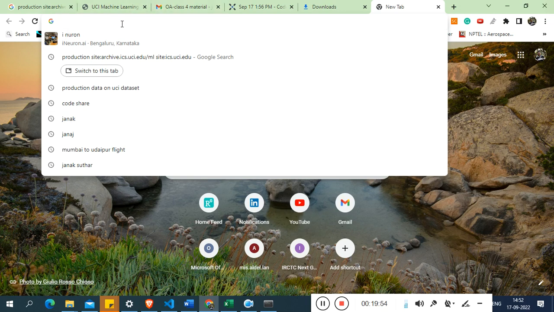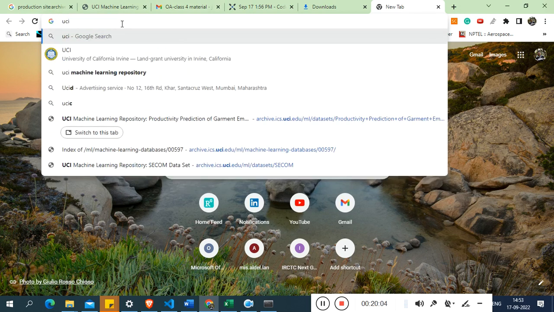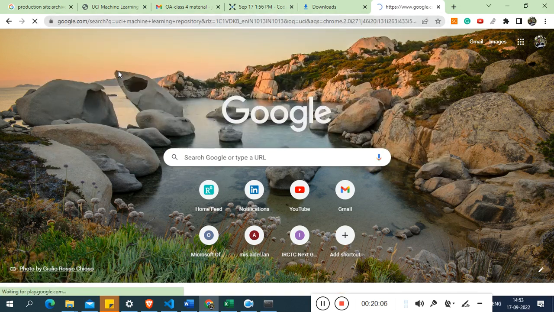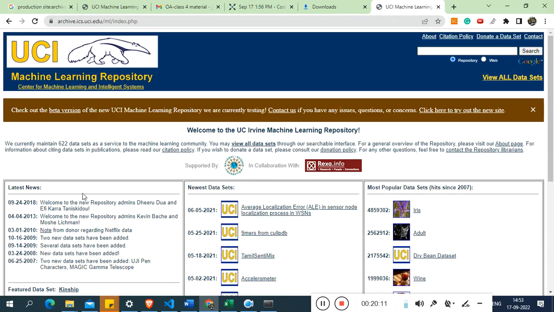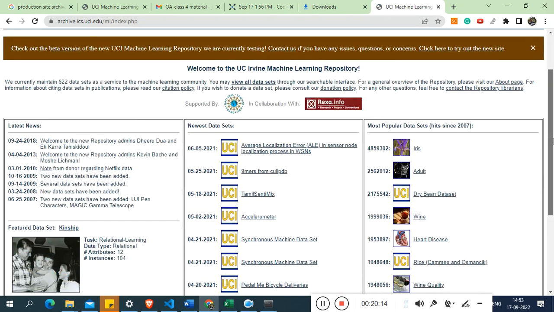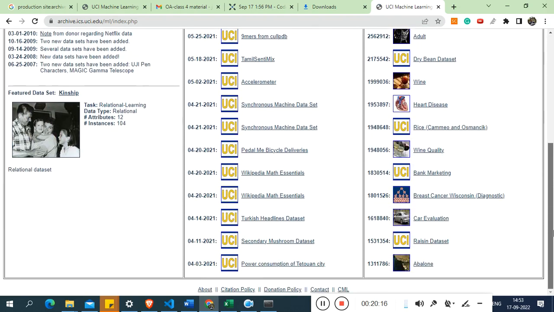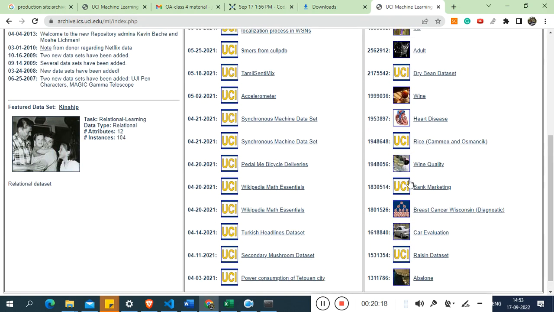So there are some dataset-related websites available. The first one is the UCI Machine Learning Repository. Here you will get a lot of data for analytics purposes. A lot of data is available, if you want to check area wise and all. I will just tell you where you will get the data.